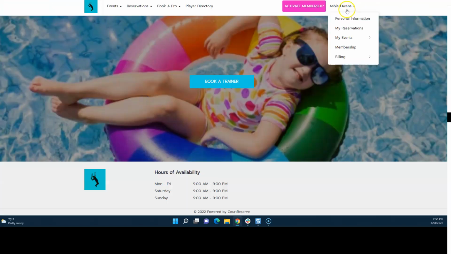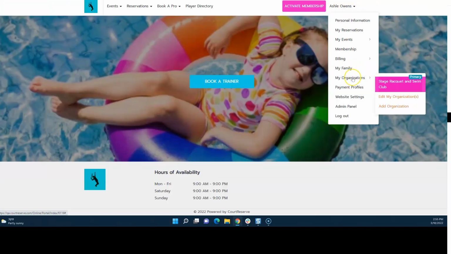On the player side, we have renamed My Clubs to now say My Organizations. Players can now see their primary organization listed here under Primary. If they have more than one organization, they can update this information by clicking Edit My Organization. And if they would like to add an additional organization that uses CourtReserve, they can simply click Add Organization.